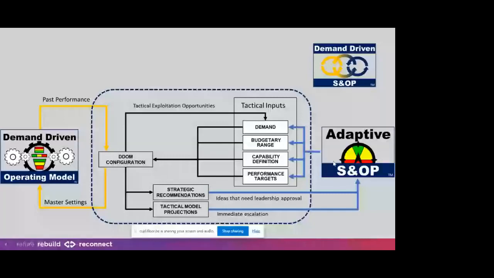Now, what comes out of Adaptive S&OP is that adaptive business plan. Well, what's included in that is the tactical inputs include what our demand looks like. What do we think that demand's going to look like? Because we've already done our scenarios in Adaptive S&OP, figured out where our capacity constraint is. How is it that we're going to maximize our ROI? And out comes our demand plan. We also have our budgetary range.